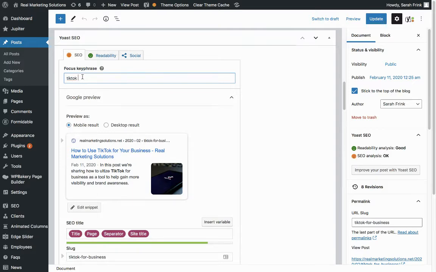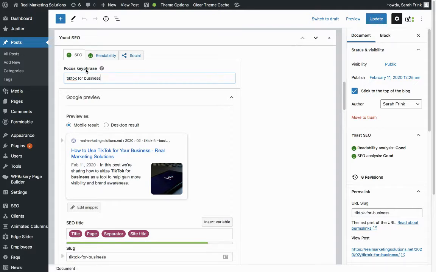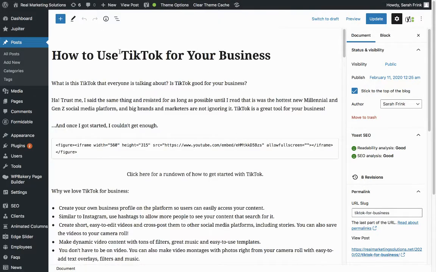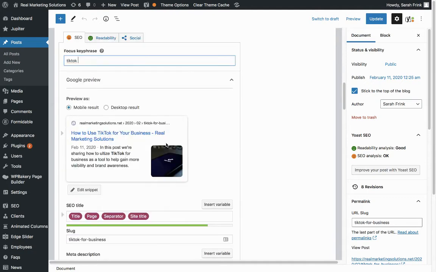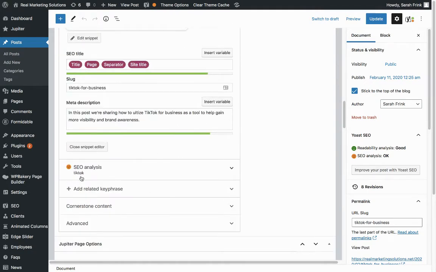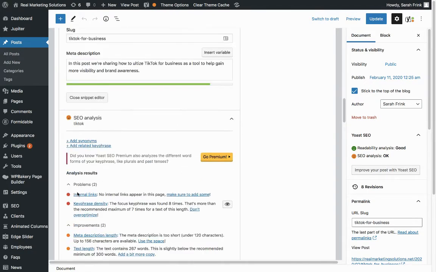So if I just put TikTok in here, you'll see that I get this orange kind of frowny face. But when I put TikTok for business in here, if that's what I wanted my key phrase word to be, then I get a smiley face because I've done the work. I've changed the title. I've put this throughout, sprinkled these keywords throughout the text. So don't worry. If you get a frowny face when you put in a keyword, what happens down here under SEO is it will tell you what you need to do to fix that and get a positive smiley face.